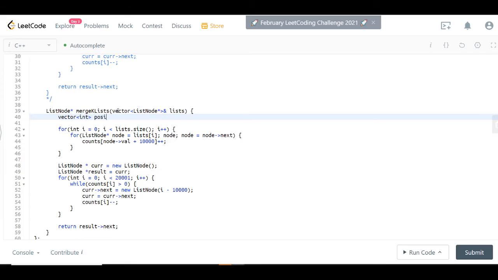How many lists do I have? I have list.size lists, right? Yes. And I want to initialize all the positions with 0. At the beginning, we are at the beginning.